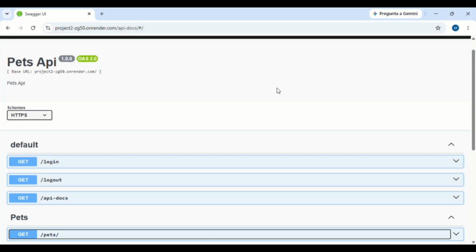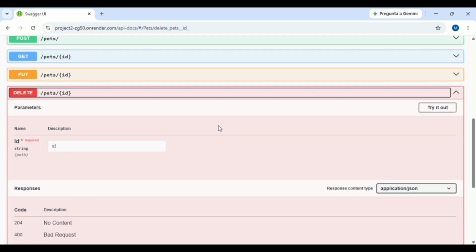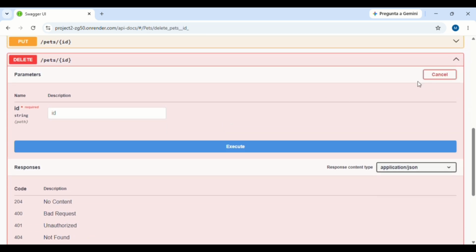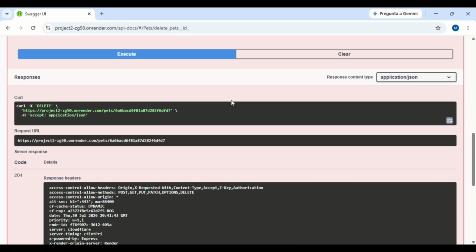Finally, I'll delete the same pet using the delete endpoint. The delete request was successful. I'll go back to MongoDB Compass one last time to verify that the document has been removed.